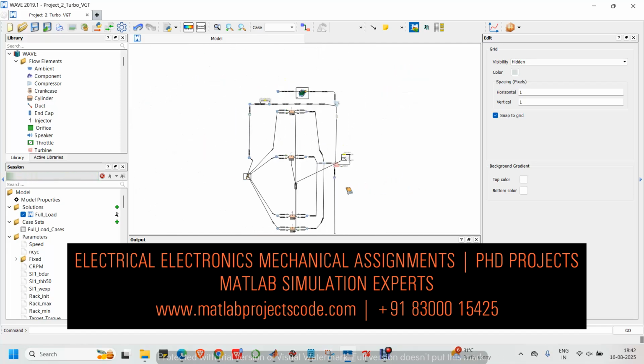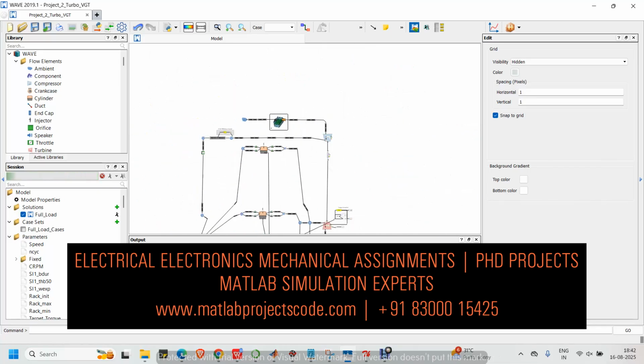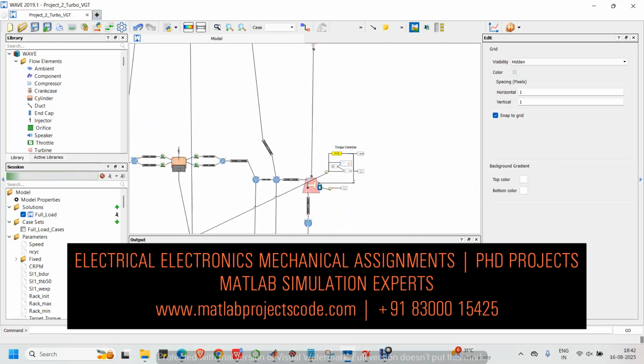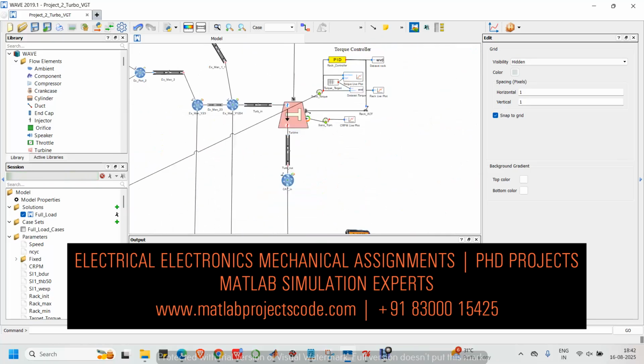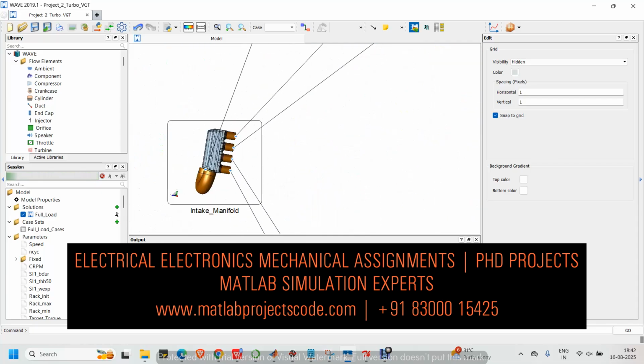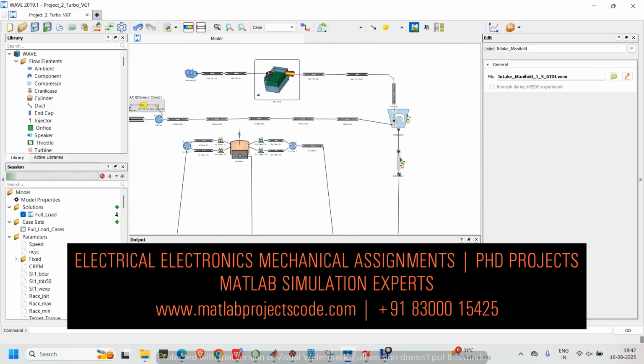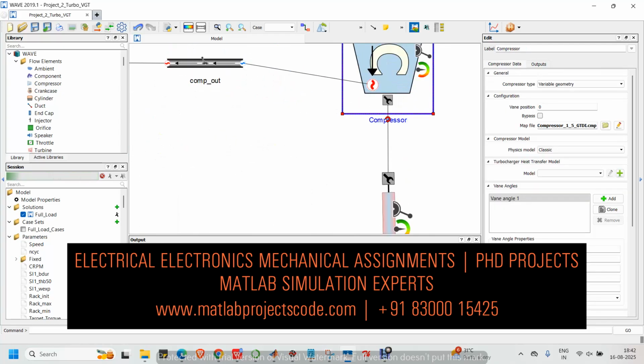Next, what you see is now similar to a four-cylinder engine with a turbocharger here. We are going to use a turbocharger, and we're going to see the performance of the engine and other parameters. You can see that the intake manifold is given, and also you have the air filter for the air inlet.